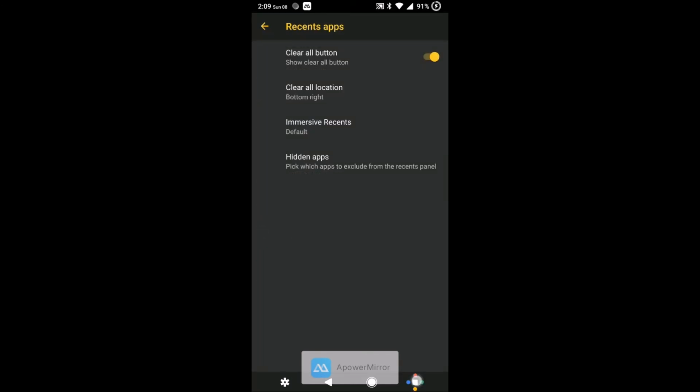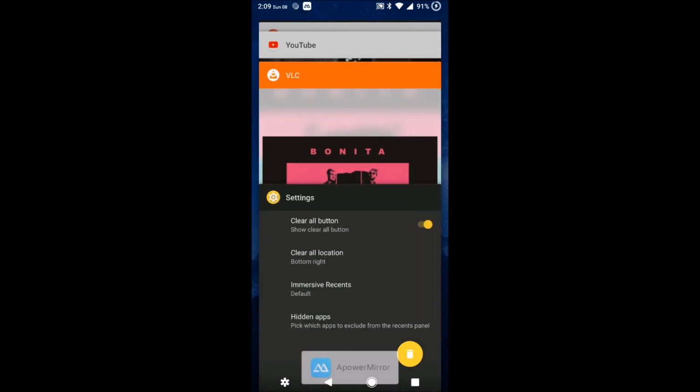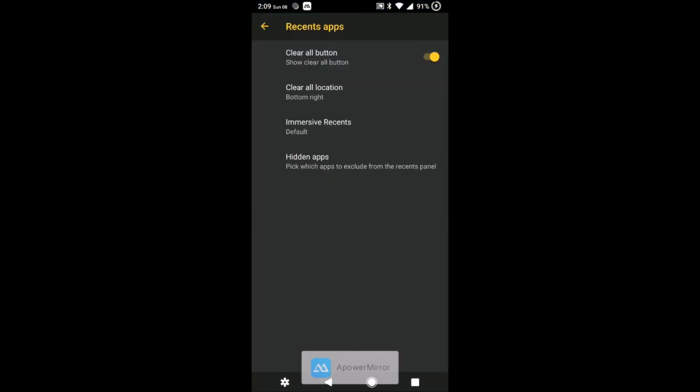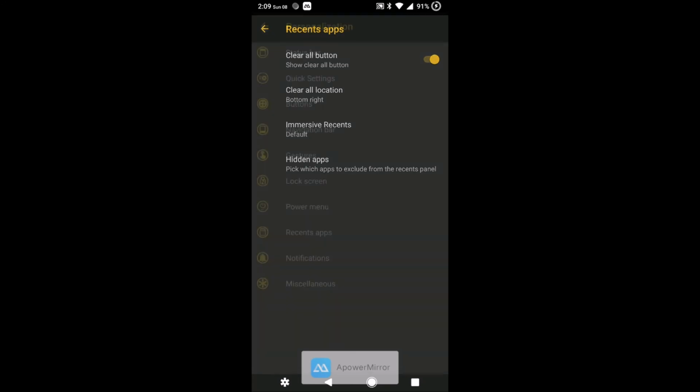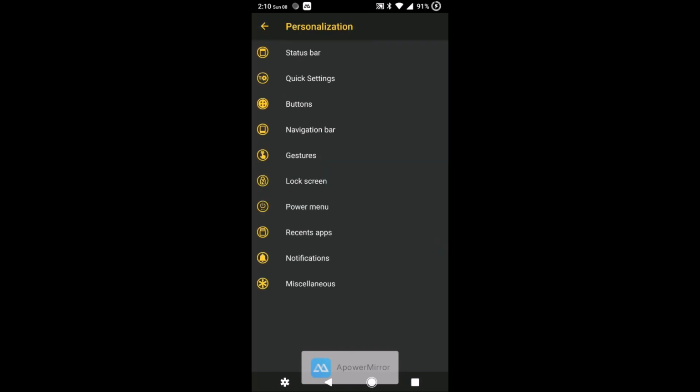Recent apps. Oh, this is for whenever you open this. The Google Pixel lacks this button, which clears all your apps, and this one has it right there. So you can close everything at once, and you can change the position of it as well, which is really nice. Over here, notifications, I haven't messed with this one too much, but it has vibrate on connect, stuff like that.